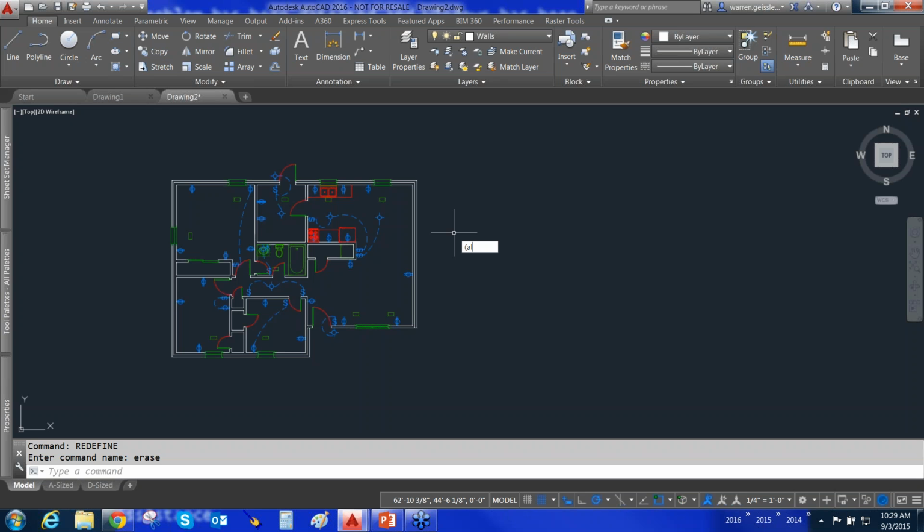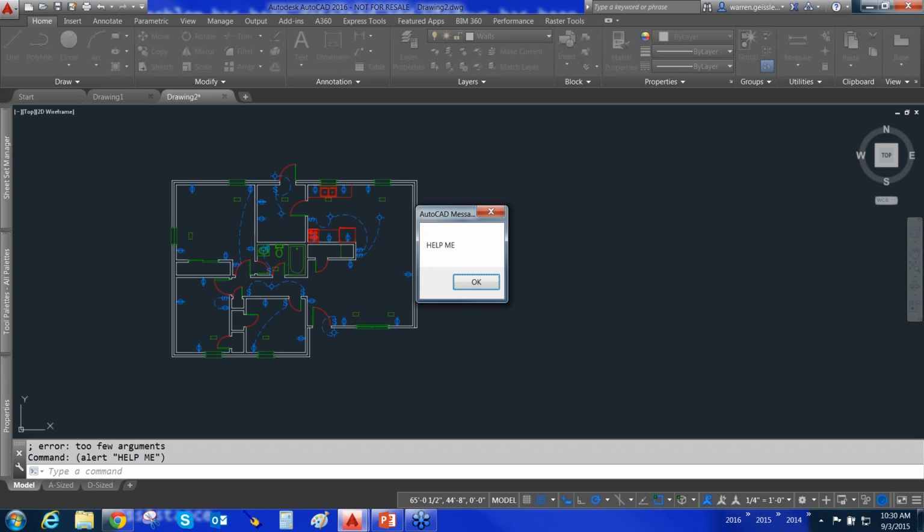There's a Lisp command called alert. In parentheses, type in alert, and when you give it an alert, it will pop up for you. So as an example, I can put in alert, and then in quotes, I'm going to ask for a particular alert. And the dialog box will pop up. This is a simple piece of code. Look down there, alert, and anything that you want.